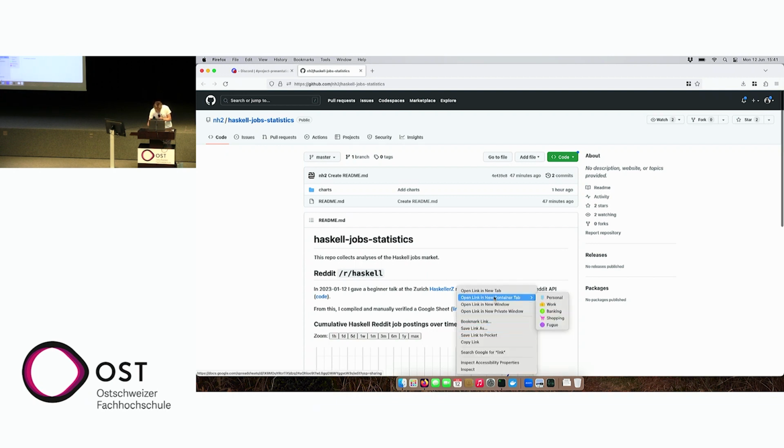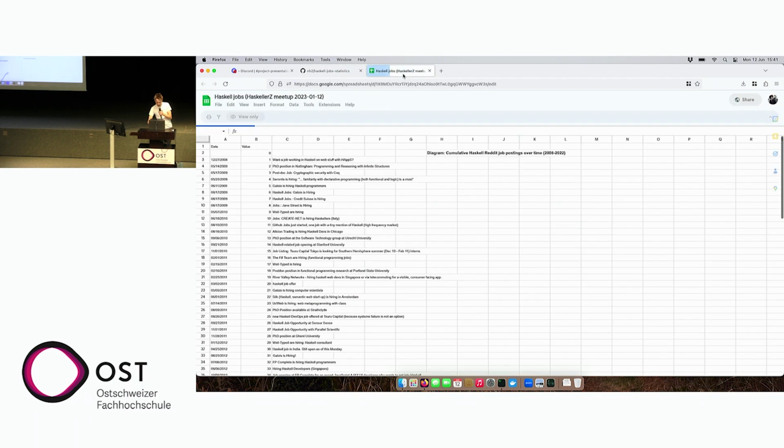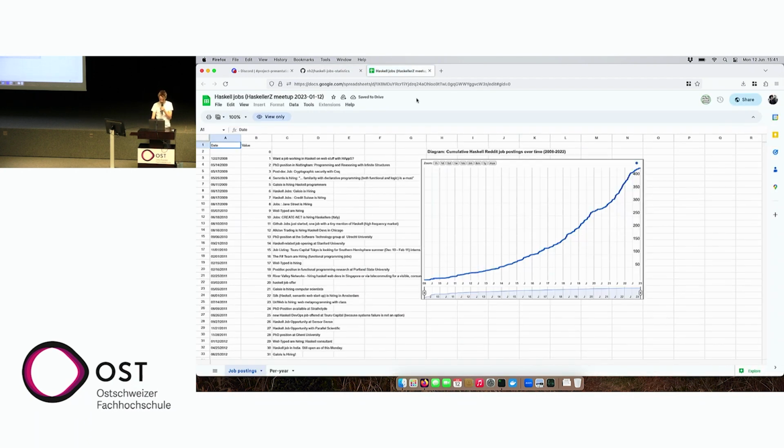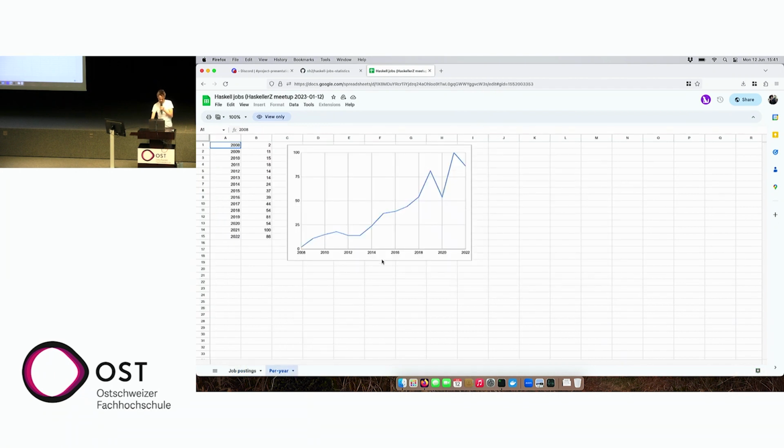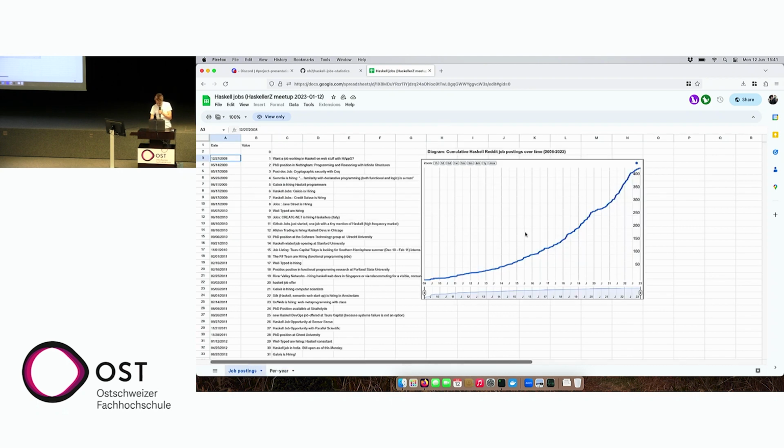I'm going to open this in a new tab, and there's a public Google sheet where you can see the results. I analyzed the jobs from 2008 all the way to 2020, so this year is not in yet, and this is the cumulative number of jobs over time. Down here you can see the per year statistics, and you can see that overall the number of Haskell jobs is increasing. In 2020 there was a significant dip, probably due to COVID, and you can also see that dip in this flat area over here.